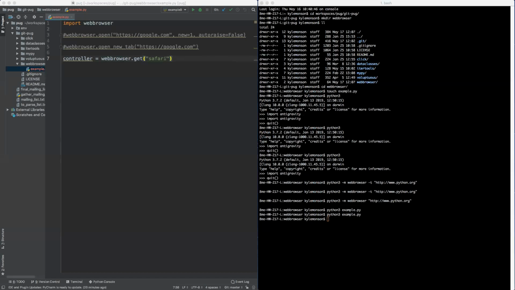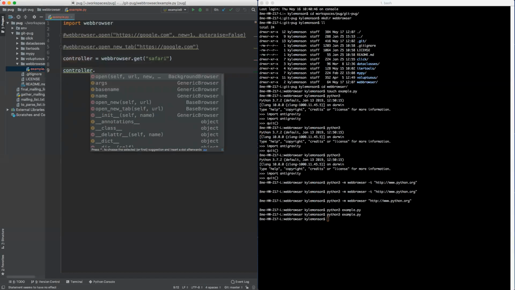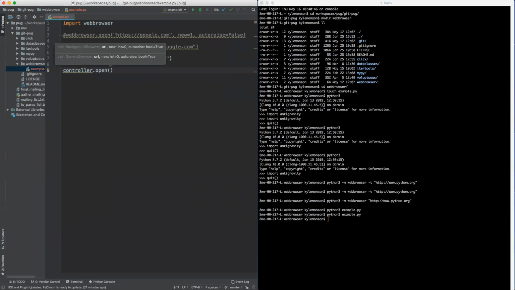So we're going to specifically request Safari, and let's see if Safari behaves a little bit different. So we're going to go controller.open, and again, webbrowser.open and webbrowser.open_new_tab are just wrappers for get the default controller and run those functions on the default controller. So we're going to go ahead and open up google.com.